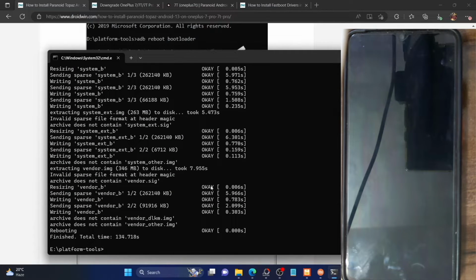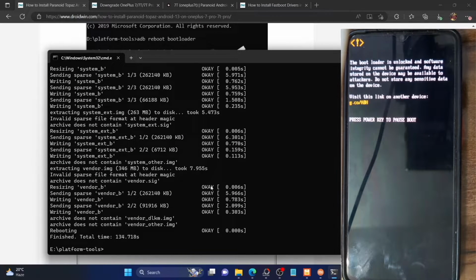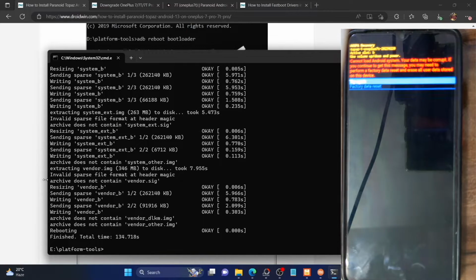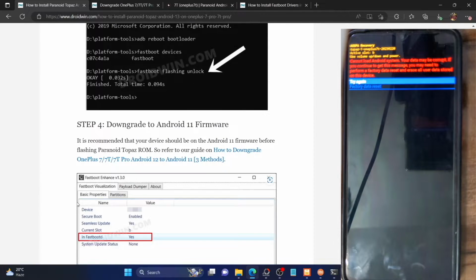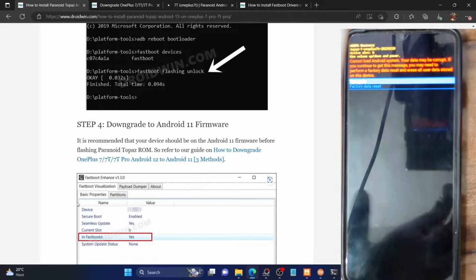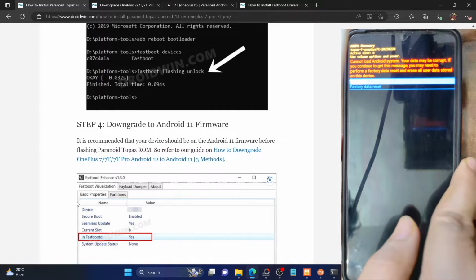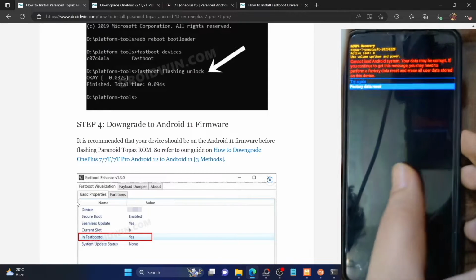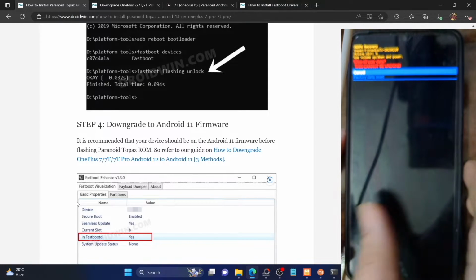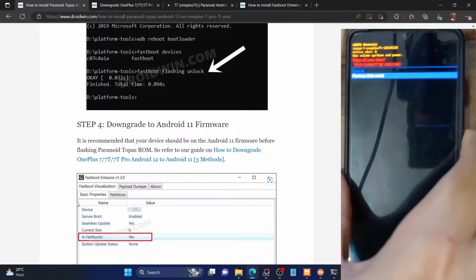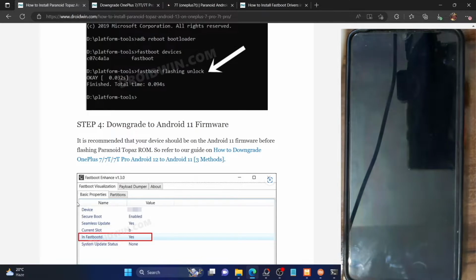So our phone is again undergoing a reboot, and as you could see, the flashing has now been completed and our phone will now reboot. So let's wait while that is happening, and you might now get a warning message. That's completely normal. Simply use the volume key to select factory data reset and press the power key to confirm. It will now reset all the data. So again select factory data reset and hit the power key to confirm.